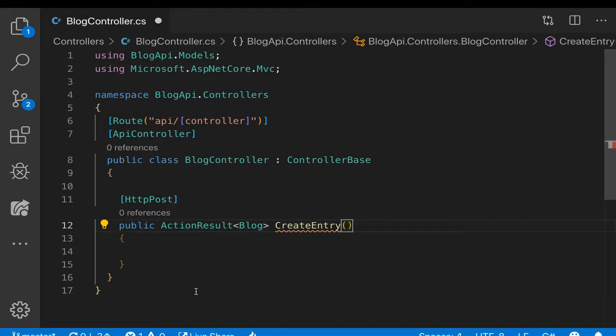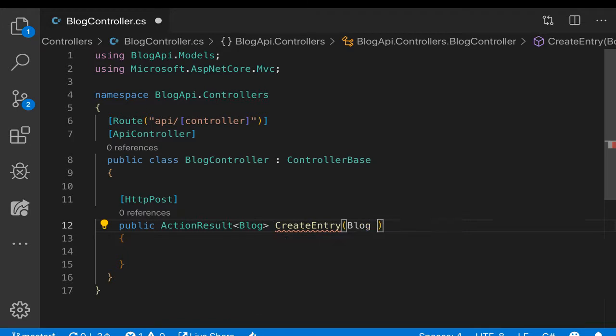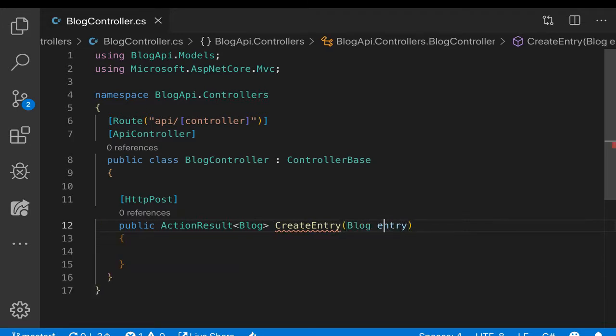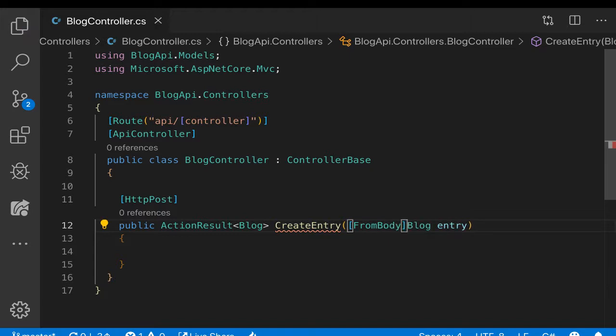So what is our in? Well, our in for our body is going to be this stuff, right? Yes. That stuff is an object, right? Our React app is going to be posting a JSON object. So what we want to do, we want to say, hey, you know what? We are going to accept a blog, and it's going to be in the body.